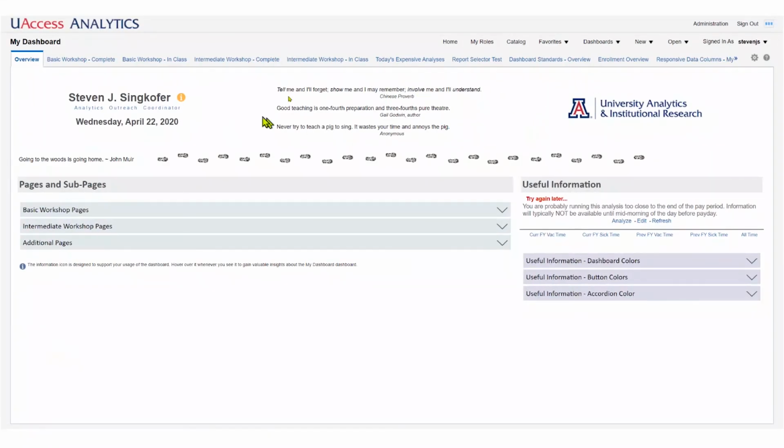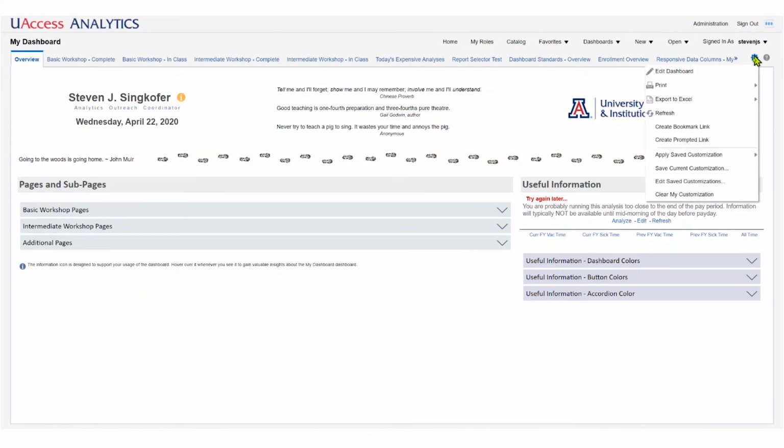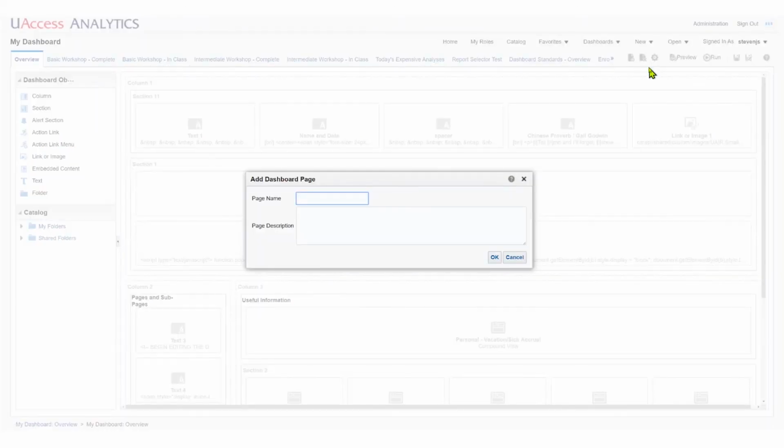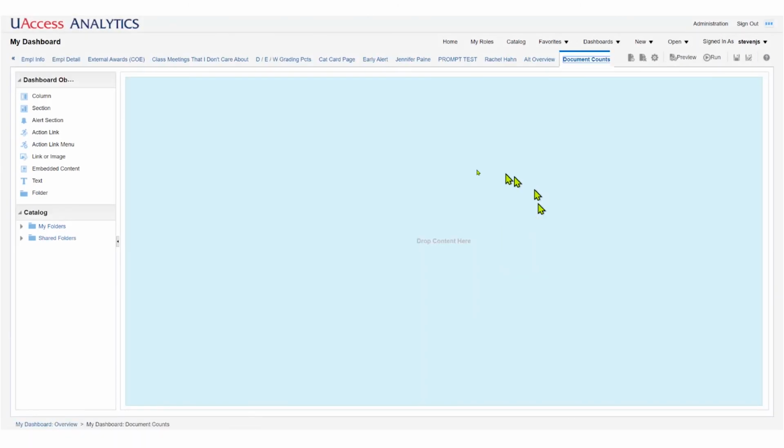and here's my main dashboard. I have a bunch of pages up here, so I'm going to add another new blank page. I'm going to edit my dashboard. And using this small button bar on the upper right-hand side, I'm going to add a new dashboard page. Not a subpage, but a page in and of itself. And I'll call it document count. Document counts, I guess. I could give it a description if I wanted to. I'll click OK. And here's my empty document counts dashboard.